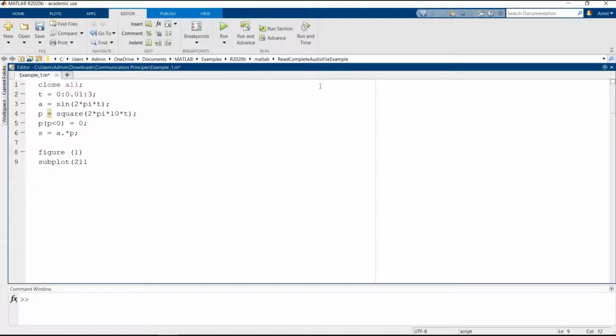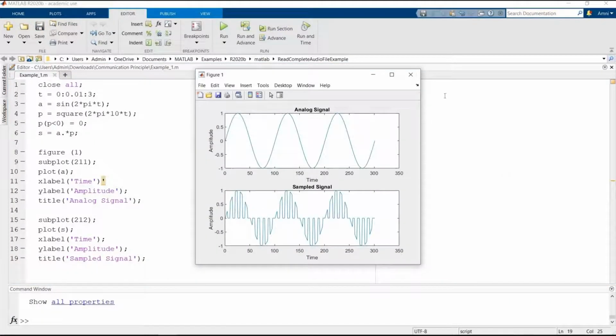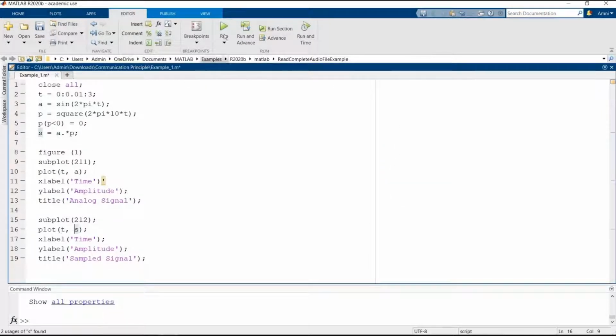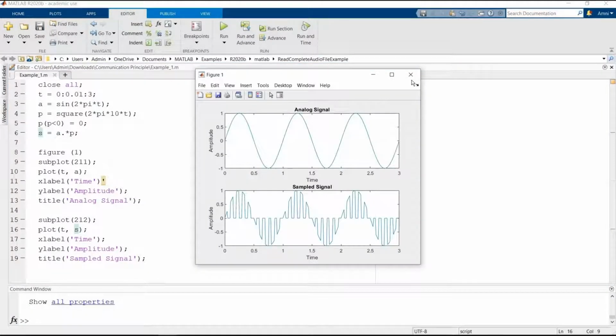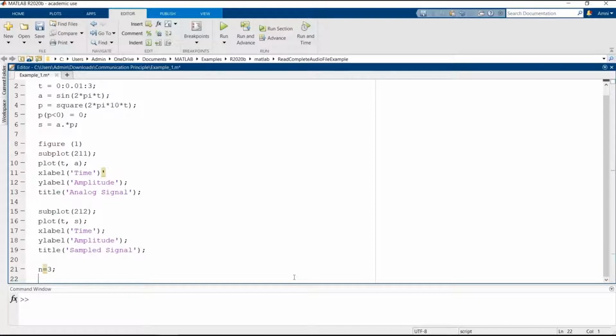Then we are going to plot the graph by declaring the subplot, plot, and the labels for the x and y axis of time and amplitude respectively for both the analog and sampled signal. When we run the code, we will get this kind of graph, but since the graph is cut out at the end, I will put t in each plot command so that when we run the code again, it will look something like this.